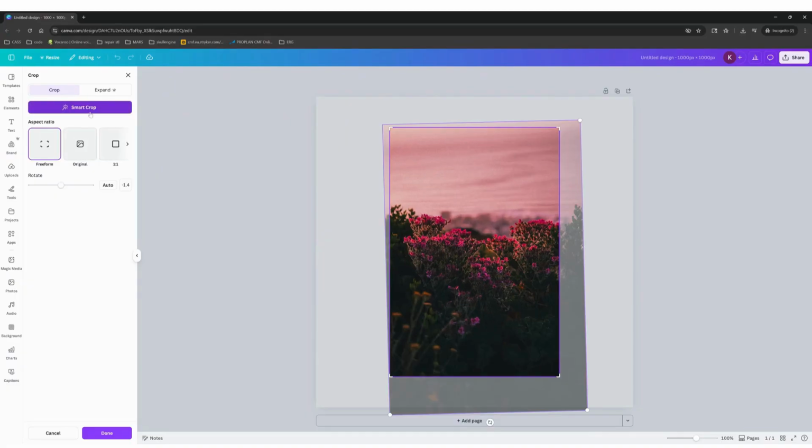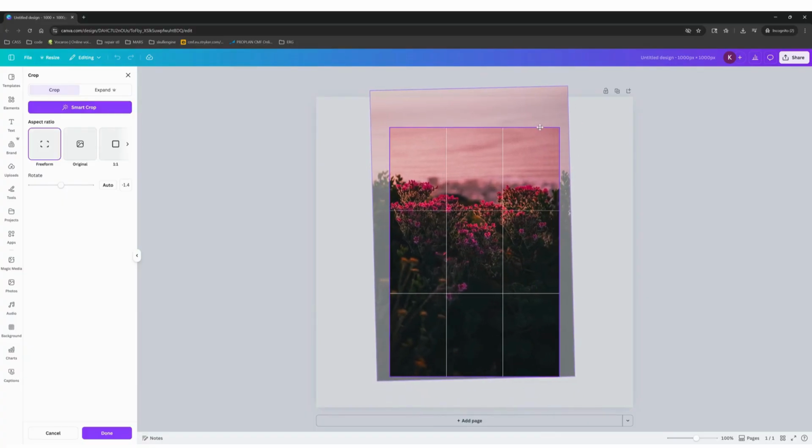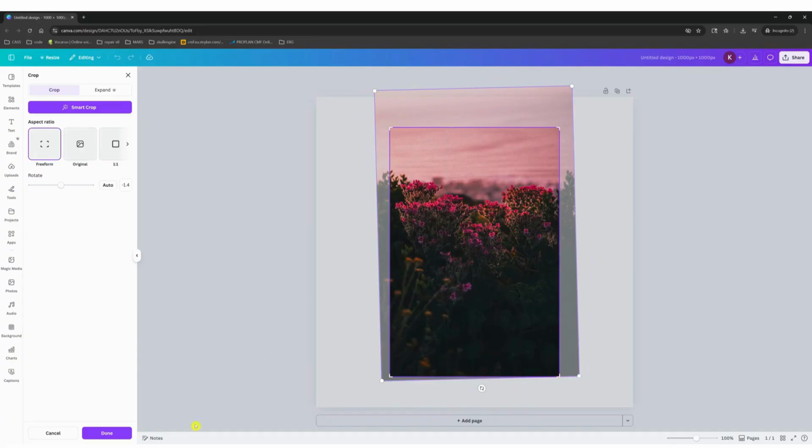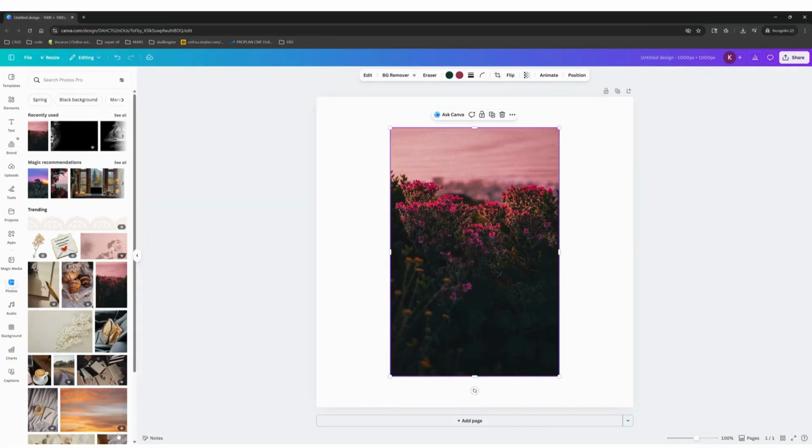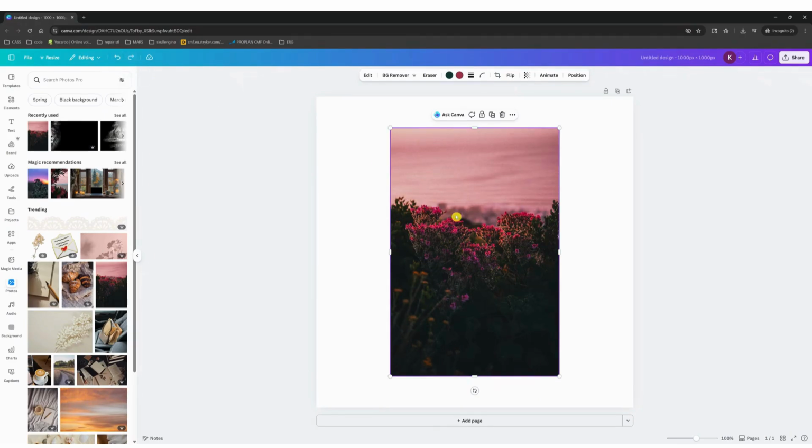This will give a suggestion on what's the best way to crop this photo by getting rid of the wasted, unnecessary space. You can drag this around and click Done if you're okay with this. If you're not, you can simply go back and undo.